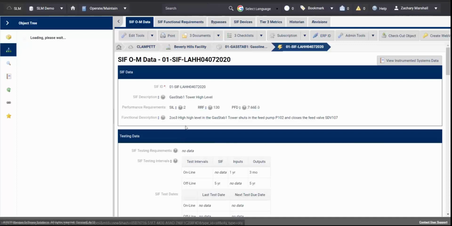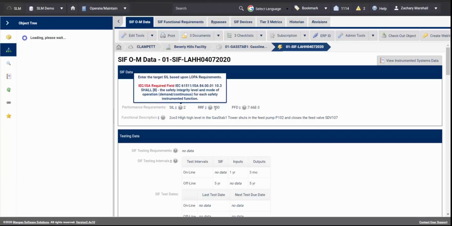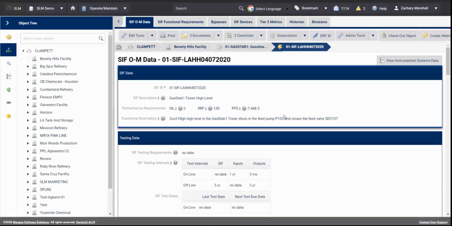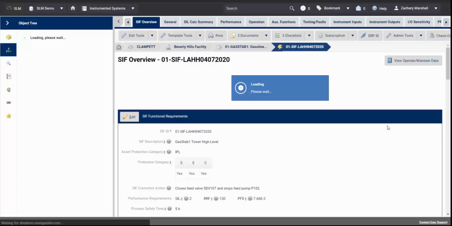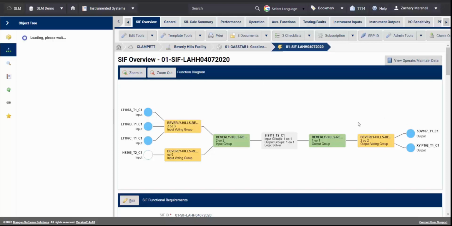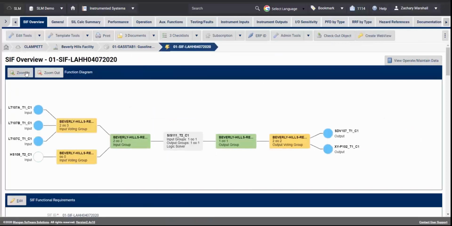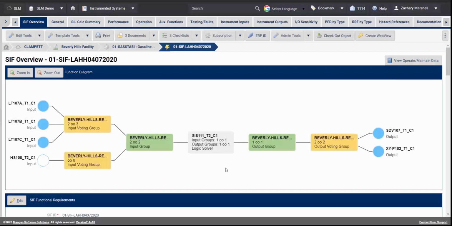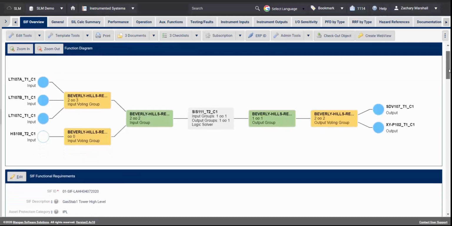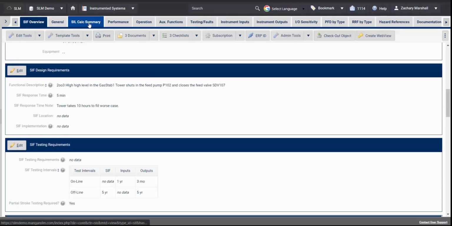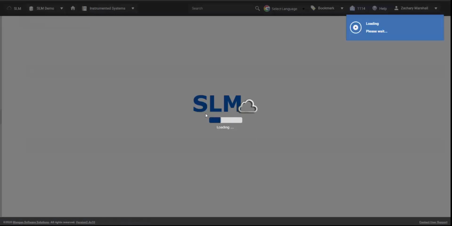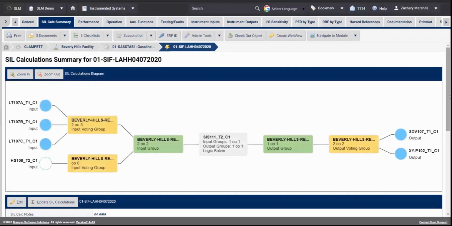test, but I don't currently know how far I can defer it while still meeting my target SIL. So what I'll do is I'll click on the SIF, and I can see it's a SIL 2 with an RRF of 130 as the target with a PFD average. If I want to view this information in the instrumented systems, I just need to click this View Instrumented Systems Data, which will take me to the actual visual representation of this information for this SIF. I can see that it's a 2 out of 3 and a 2 out of 2 output. All the information is here, and then I can go to my SIL Calc summary, which will show me the actual information around the SIL Calc and what it currently is.